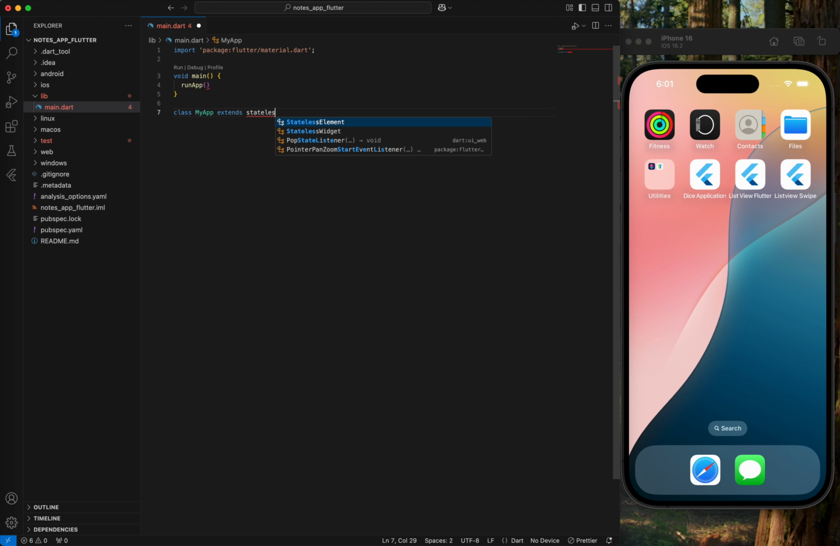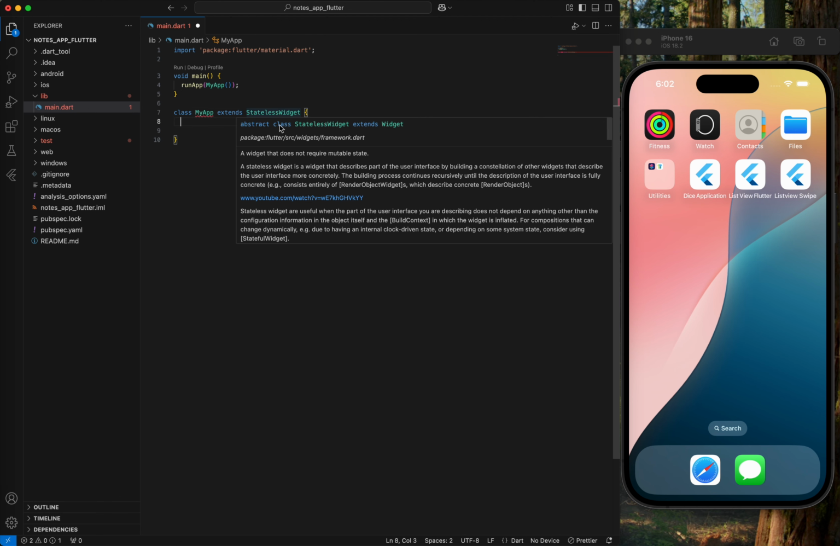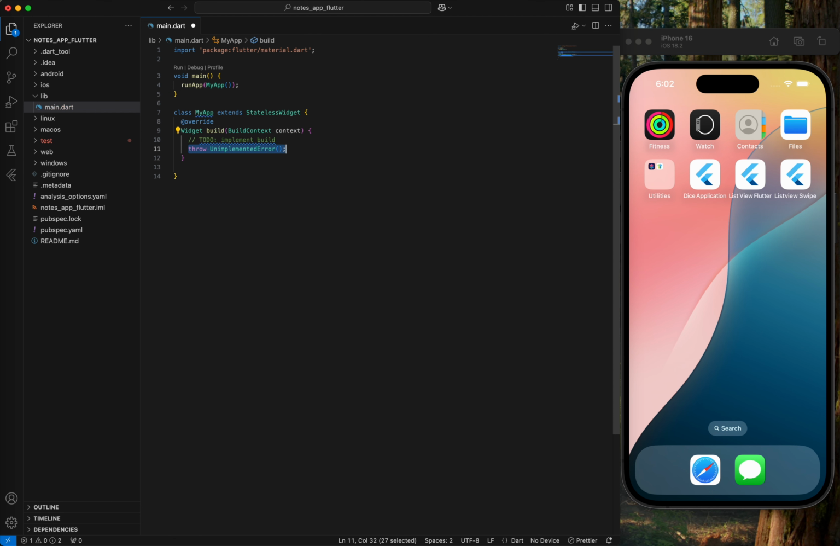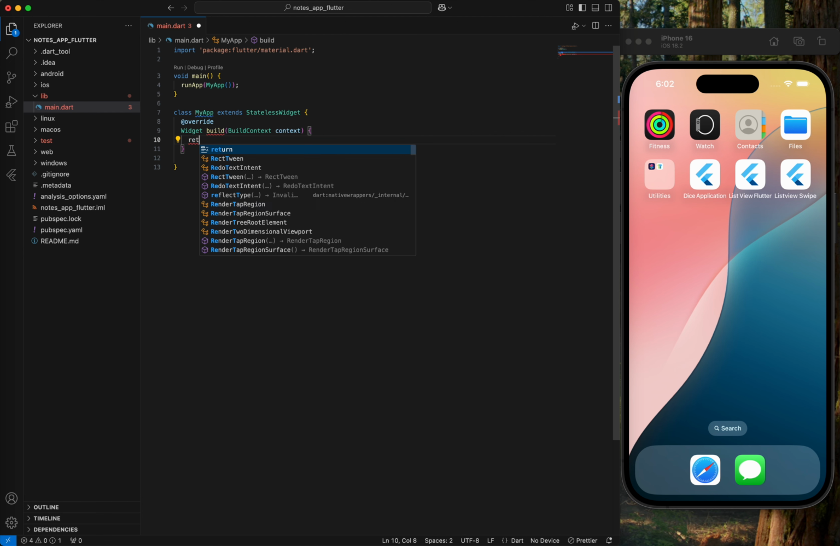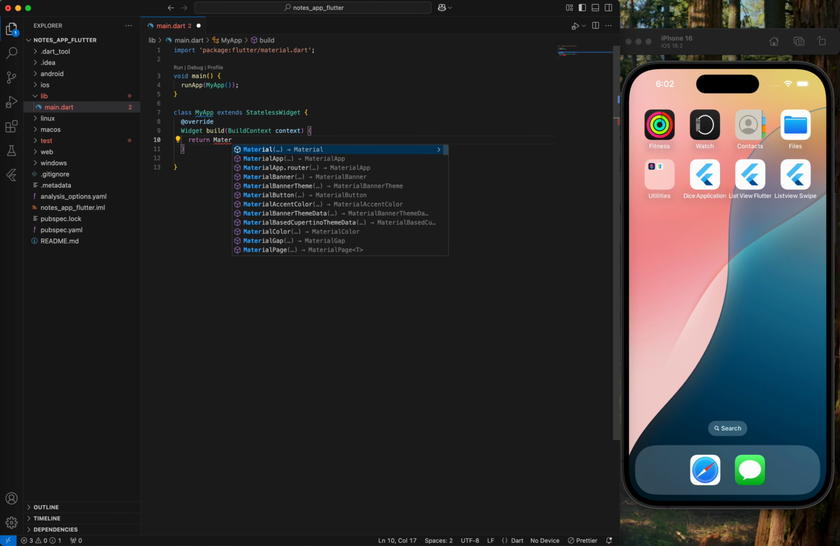For now, let it be a stateless widget. Okay, so now this stateless widget should override the build method. Let's do that. So here we need to return the component. So let's return a material app.